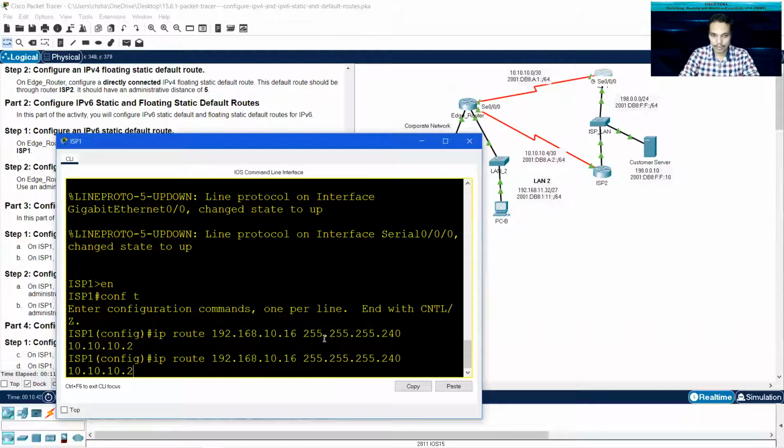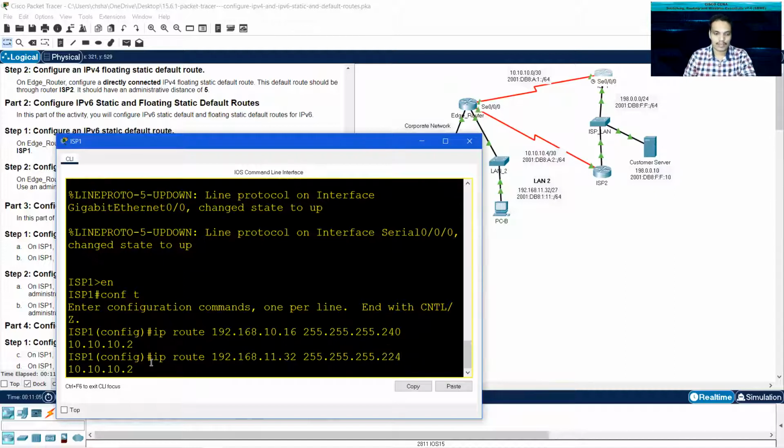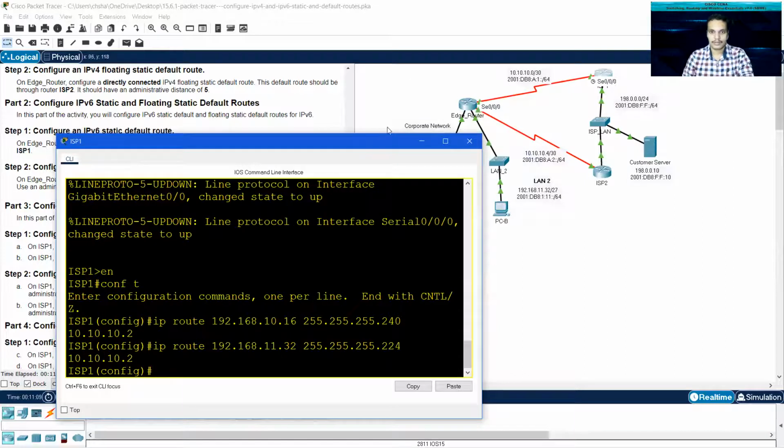Let me use the up arrow. Here I need to change the address to 11.32, which is the IPv4 address of LAN 2. And here once again you can see the subnet mask is changed. It's /27 here, so I need to change it. For /27, the subnet mask will be 224, not 240. 224, and the IPv4 address of the existing interface remains the same. There is no change at all. So enter. So I completed this.